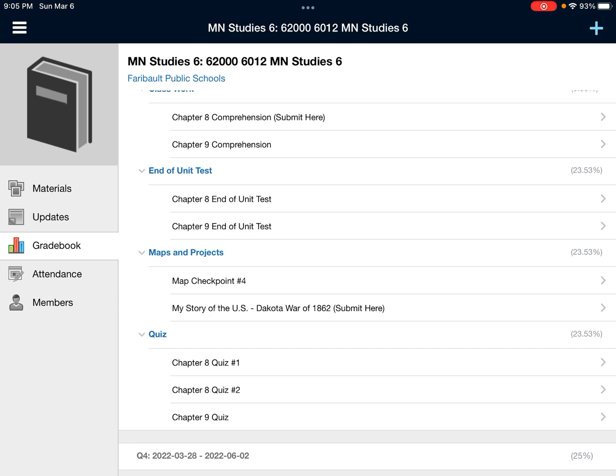Then the other thing that you should have a grade on is Quiz 1, Quiz 2 for Chapter 8, and then Quiz 9. You will not see a grade yet for your map checkpoint number 4 or your My Story. I'll have to correct that later on, but I have not corrected that yet. So all the other ones you should see a score on. If you don't see a score on everything other than maps and projects, it means I don't have it from you yet, and you need to get that turned in. So please focus on that. I'll go over map checkpoint 4 and My Story again here in a little bit.